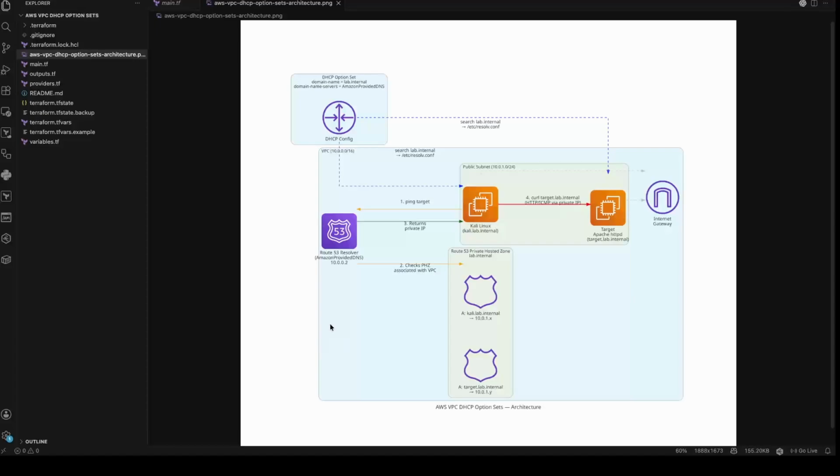So when our Kali box runs ping target, step 1, the search domain appends .lab.internal, making it target.lab.internal. Step 2, that query hits the resolver. Step 3, the resolver finds the matching A record in the private hosted zone and returns the private IP. Step 4, Kali communicates directly with the target over the private network. No public internet involved.